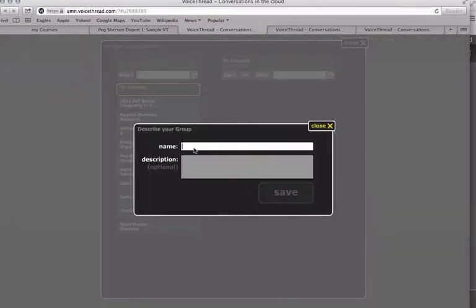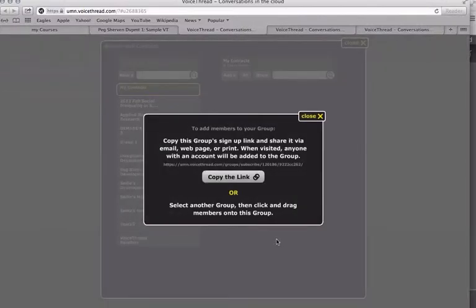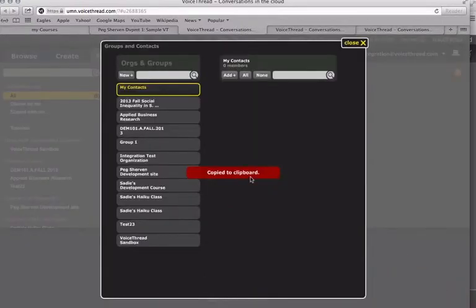But I could call this just Group 1 for lack of imagination, and click Save. And that's all there is to it. I just created a new group for myself. And the next step is to invite my students to join. So I would grab this link right here. It says copy the link. That would copy it to my clipboard. And then I would paste this in a location where my students could find it.